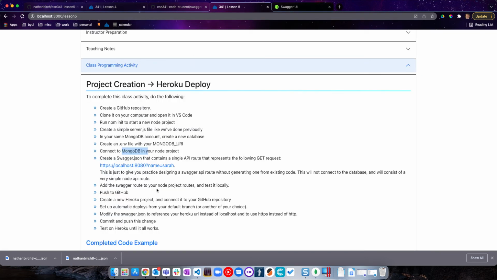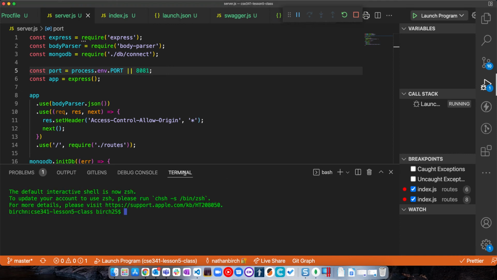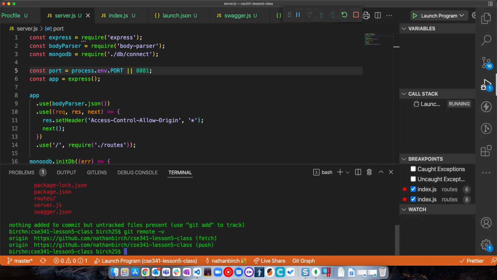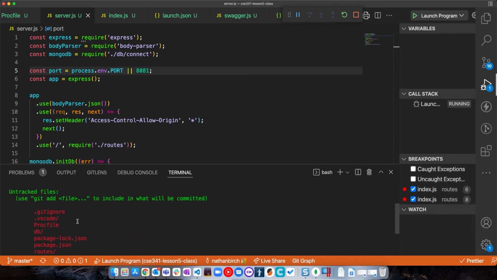Add the Swagger route to your node project routes. Test it locally. Check. Push to GitHub. Create a new Heroku project and connect it. Okay, let's go ahead and push this to GitHub. So I'll say git status, make sure I'm pushing it to the right place, make sure I'm not pushing up sensitive stuff.